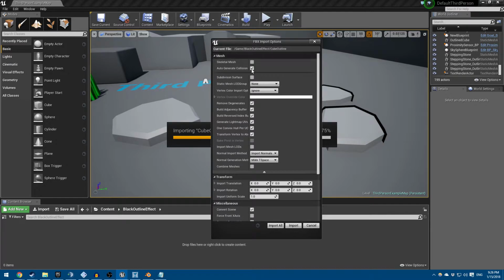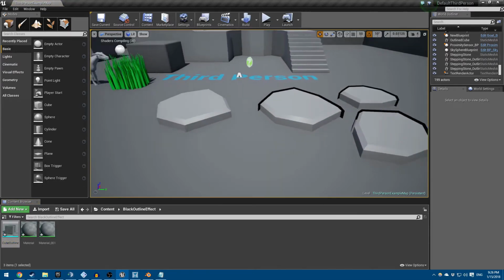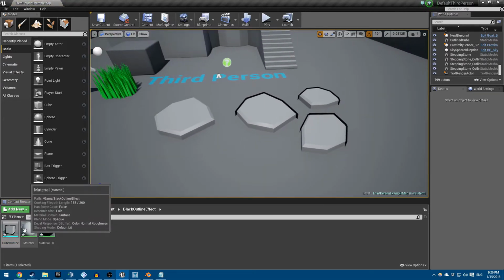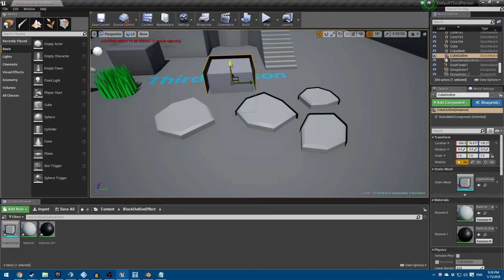So here, just to make our lives a little bit easier, I'm going to scroll down. I'm going to make sure that import materials is checked. And that'll just bring in the materials from Blender. And if we drag in our model, we have the cube with the outline around it.